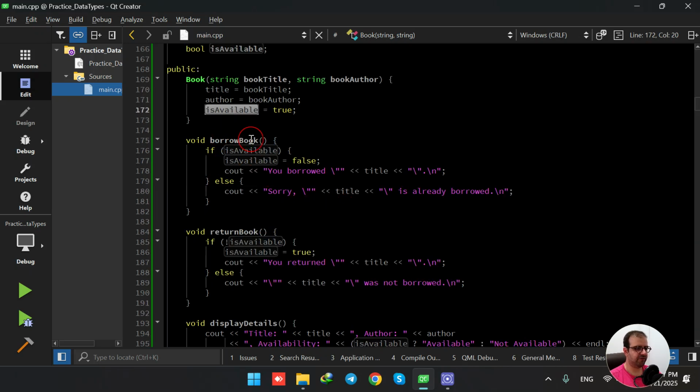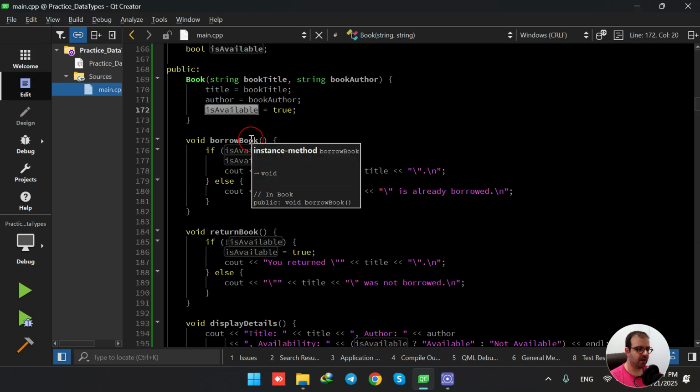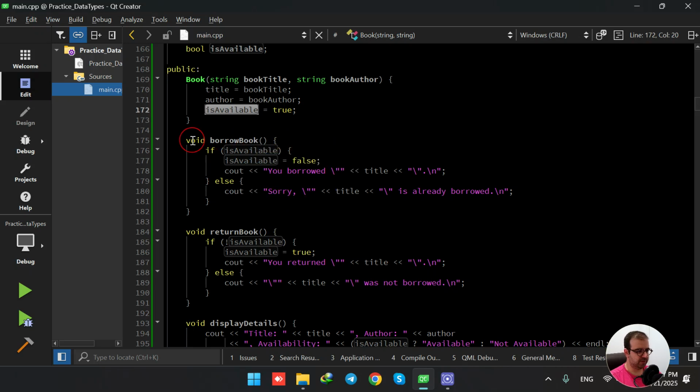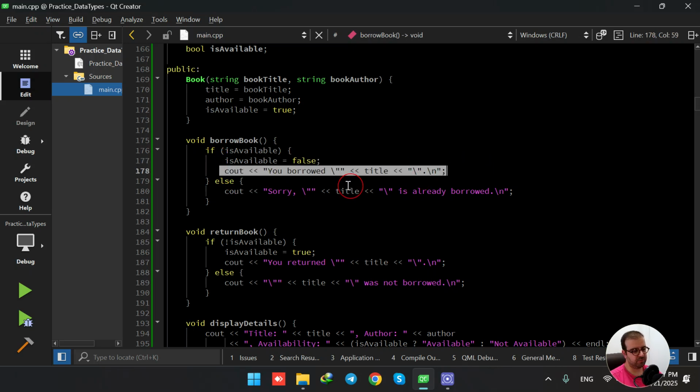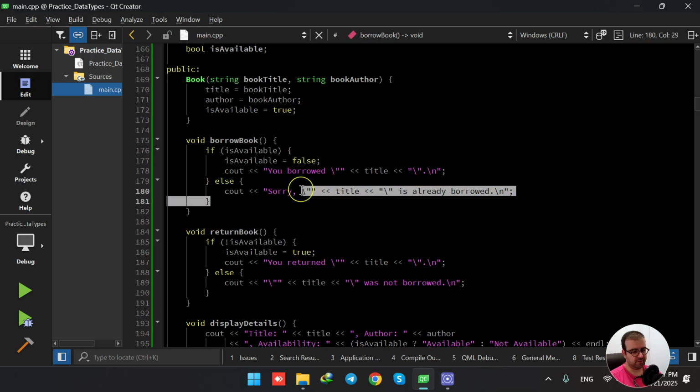Then we have a function called borrowBook. It's a void type, so it's not going to return anything for us. When we call this function, we first check to see if the book is available. If it is available, first make it unavailable and show a message that you borrowed this book. Otherwise, say that, sorry, the book is not available, it is already borrowed.